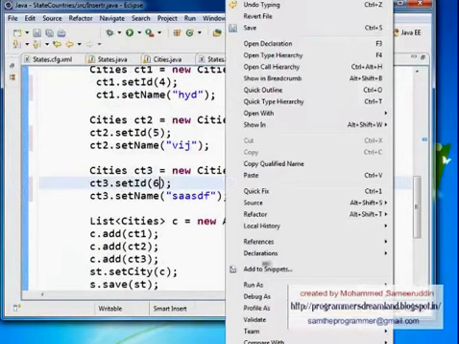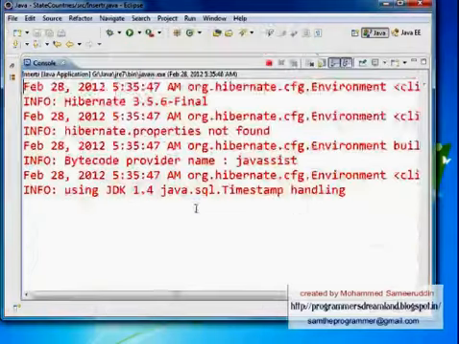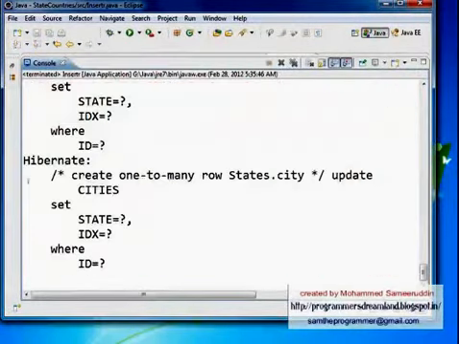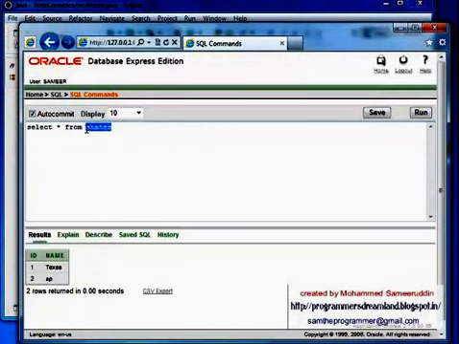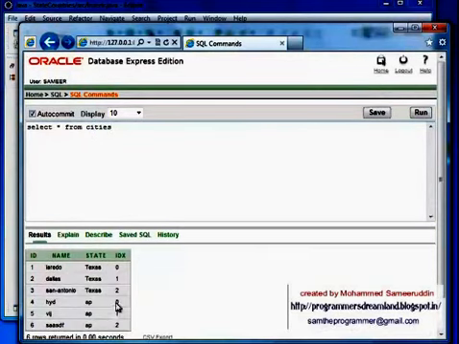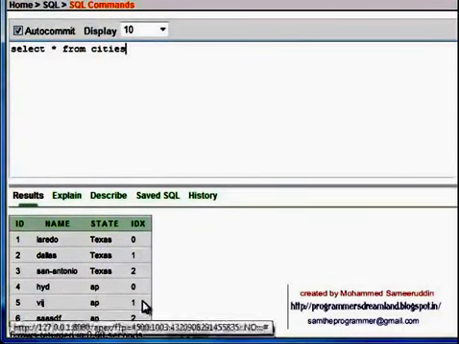Now let me run this program again. Run as Java application. The data is inserted. Let me run this. I have my second state, and I have my cities. Let's see what happened to my cities table. Now my index for the new cities started with 0 1 2, so the index is specific to a particular list. AP has a list of HYD, VIJ, and SA, and that list started with 0 1 2. That's how index works.